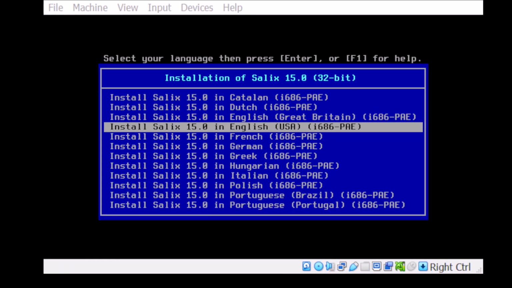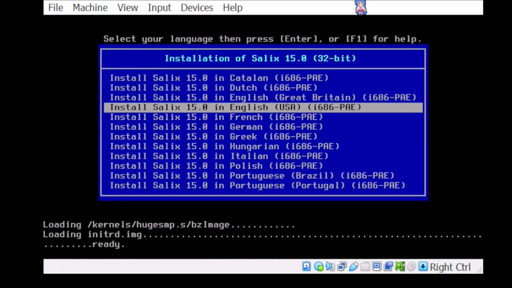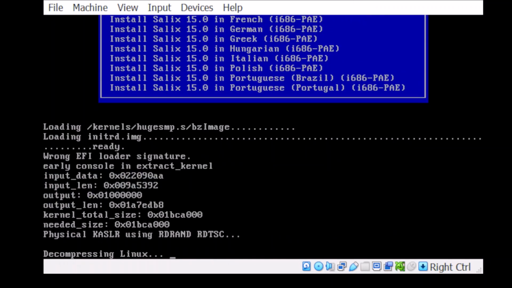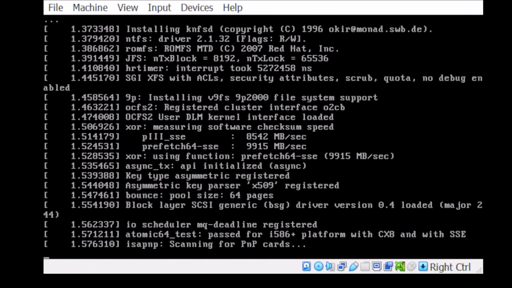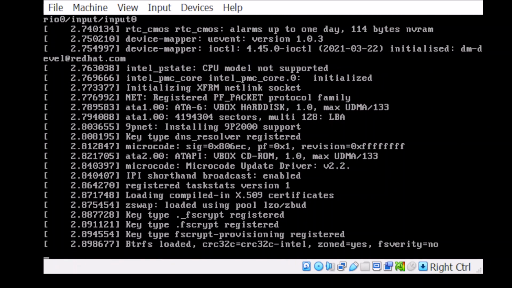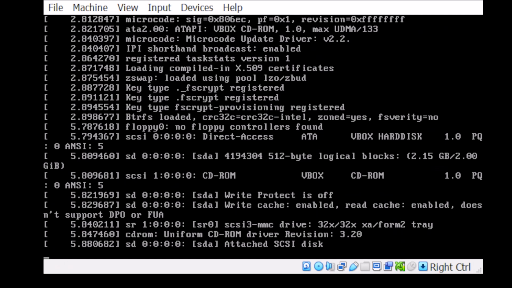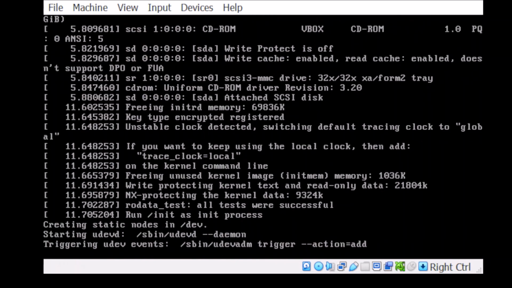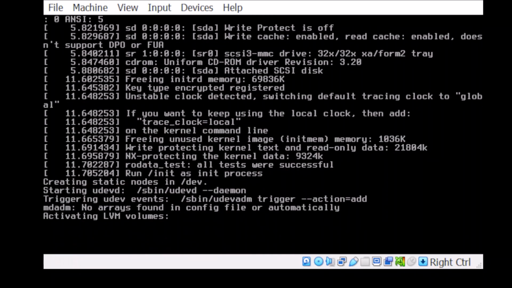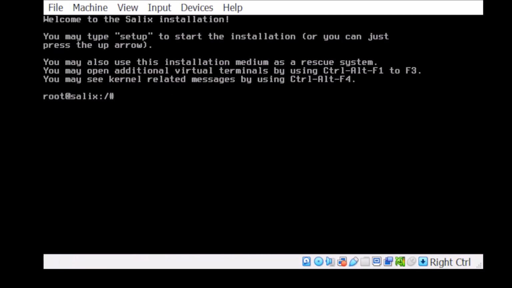I think. Okay, so we want English. Yes. There we go. I think it's going to let us into the install now, which would be wonderful. Oh, okay. I'm going in blind, by the way.